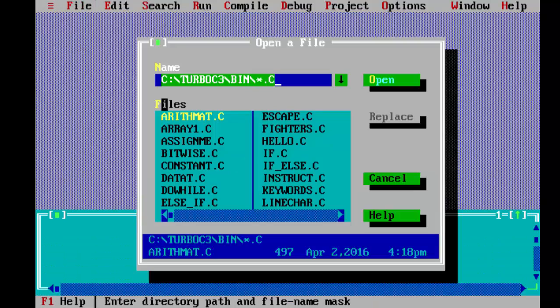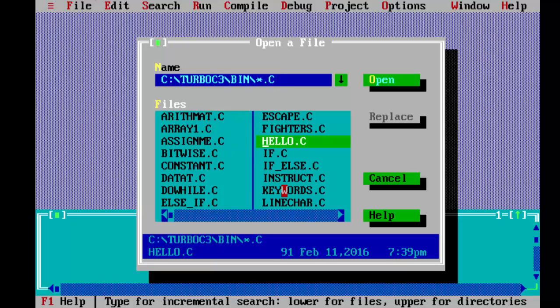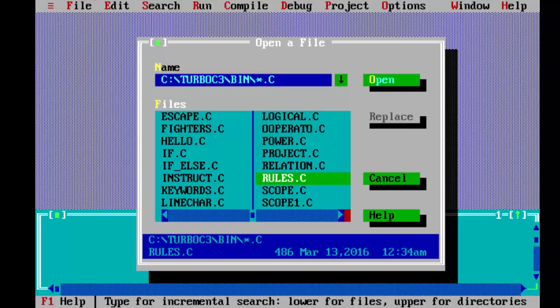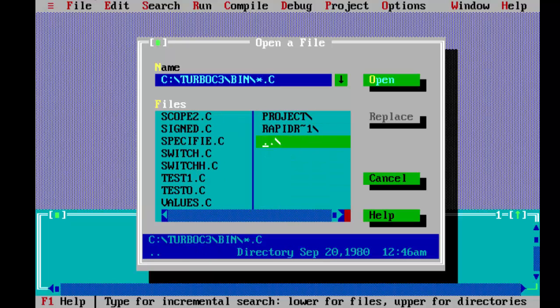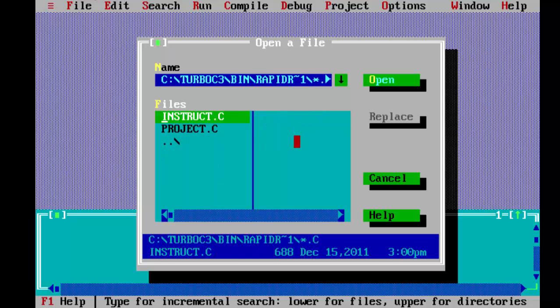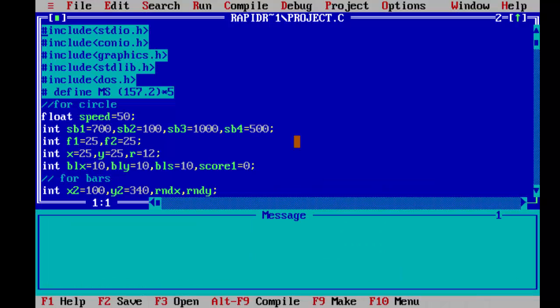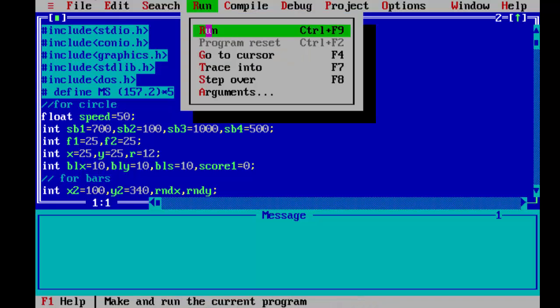Open the directory where we extracted. Find directory 1, the rapid role game directory. This is the rapid role game directory, and here are the project and instruction files. There is a C file, project.c. Here is the source code. Before watching the source code, I'm going to run the game project.